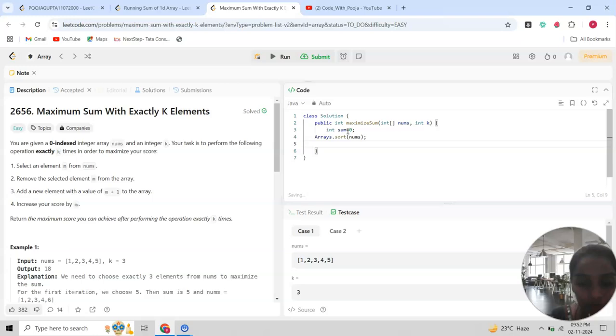Okay, so I will put a for loop, int i equals 0, iterating up to nums.length minus 1, with i plus plus. And after that, what I have to do is sum plus equals what? Plus equals nums last element. The last element will be nums[nums.length minus 1].